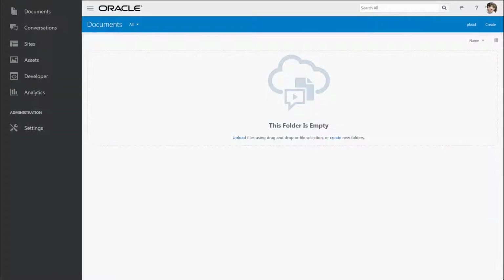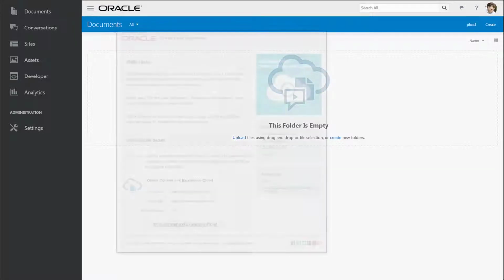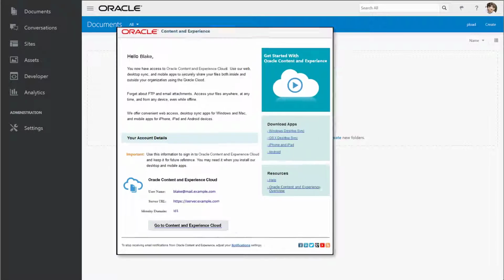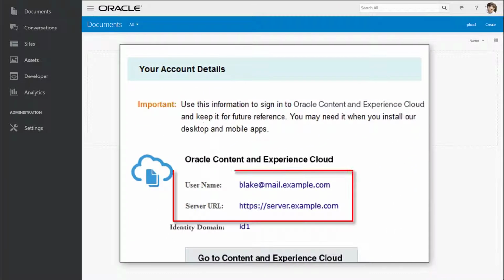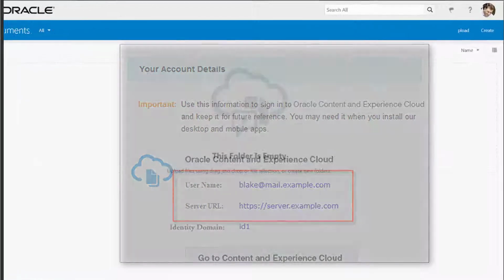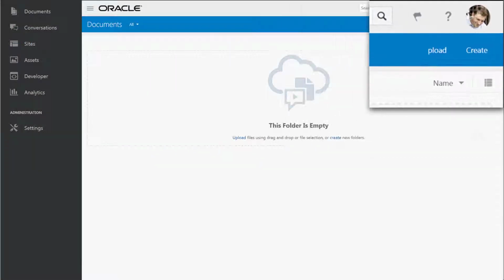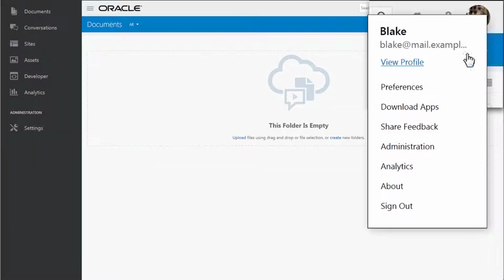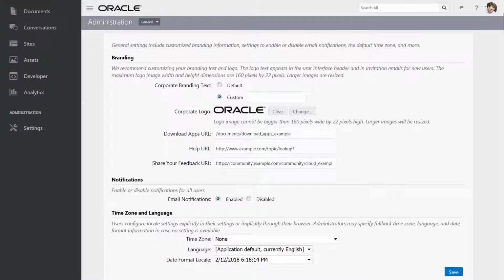To configure service defaults and quotas, you must sign in to the web interface. Sign-in information is sent to you in an email when your account administrator activates the service and specifies you as a service or identity domain administrator. After signing in, select Administration from the User menu.